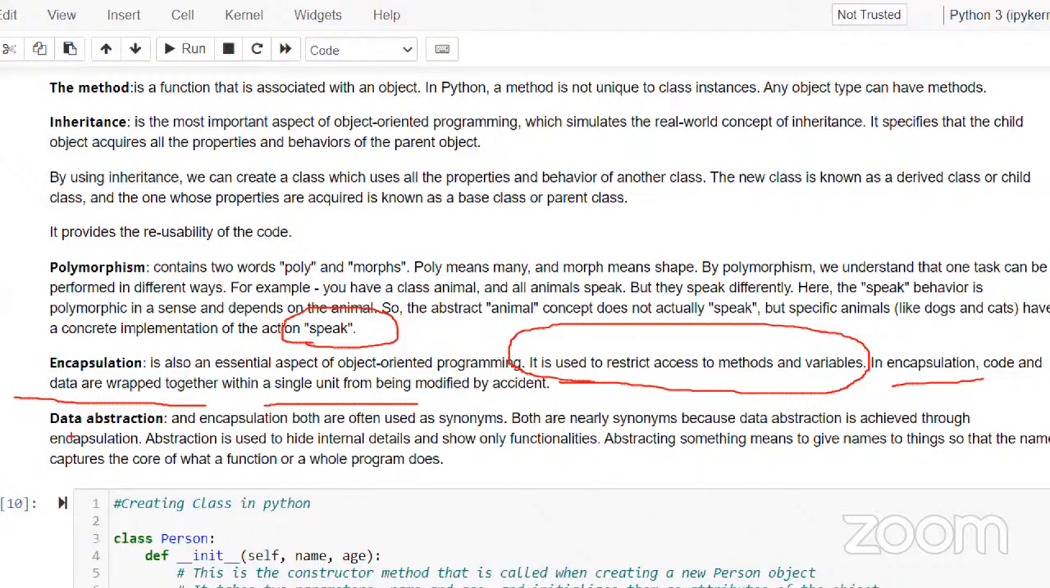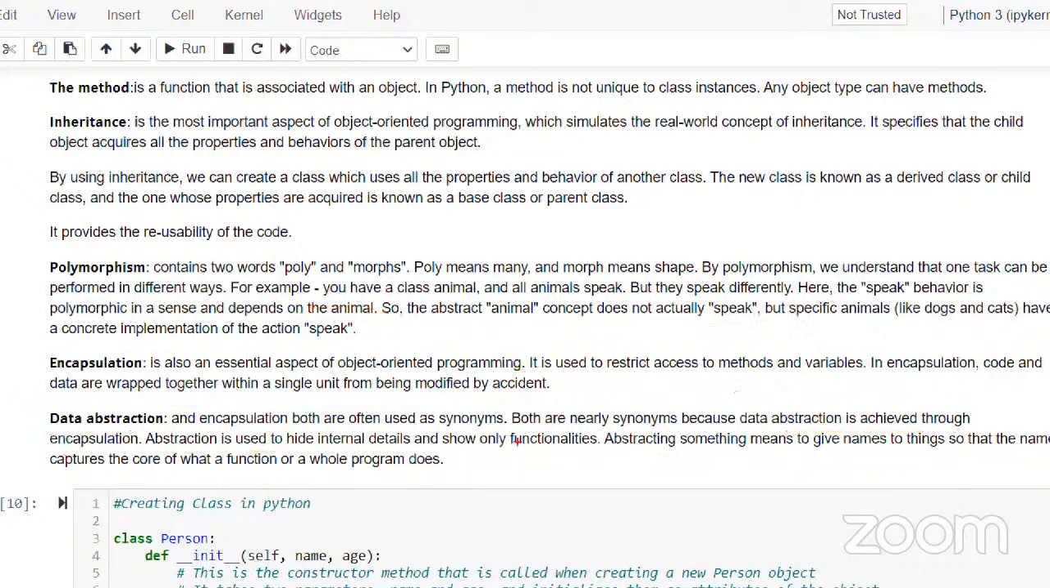With the help of encapsulation, we are doing data abstraction. So what is data abstraction? Data abstraction and encapsulation are both similar actually, right? Synonymous, because data abstraction is achieved through encapsulation. So what is abstraction? Abstraction is used to hide internal details and show only functionalities. Abstracting something means giving names to things so that the name captures the core of what function the whole program does. So you are not revealing everything. You are only showing the required data, correct?